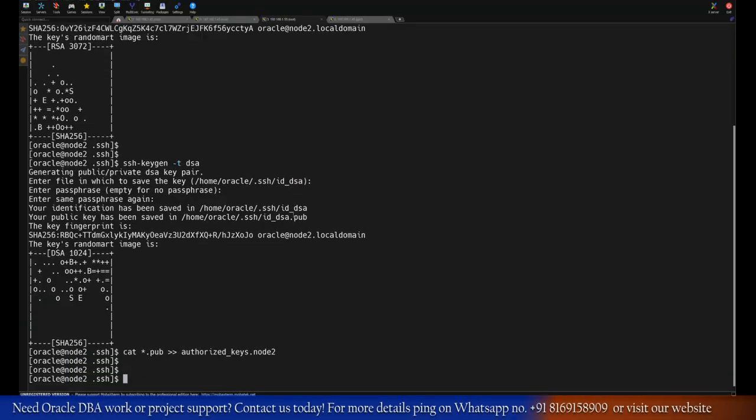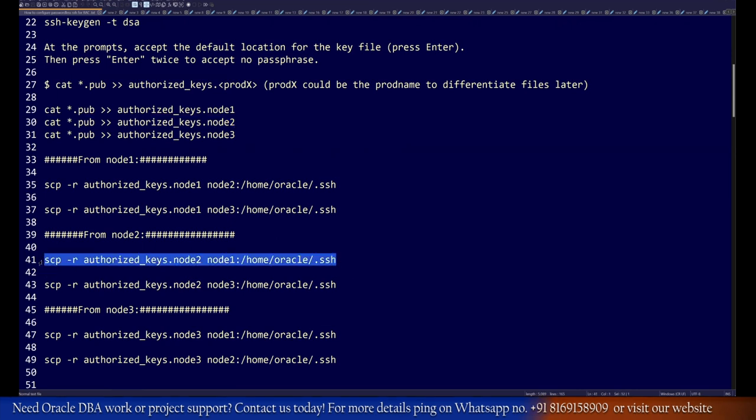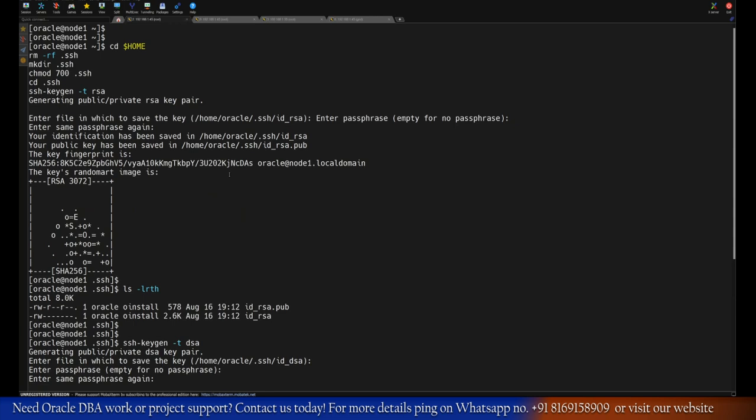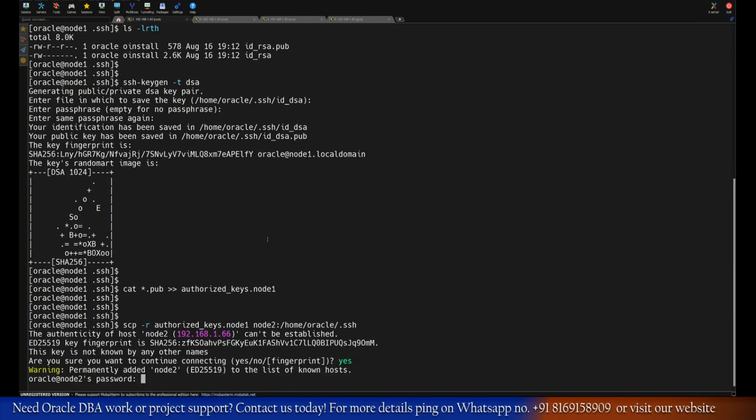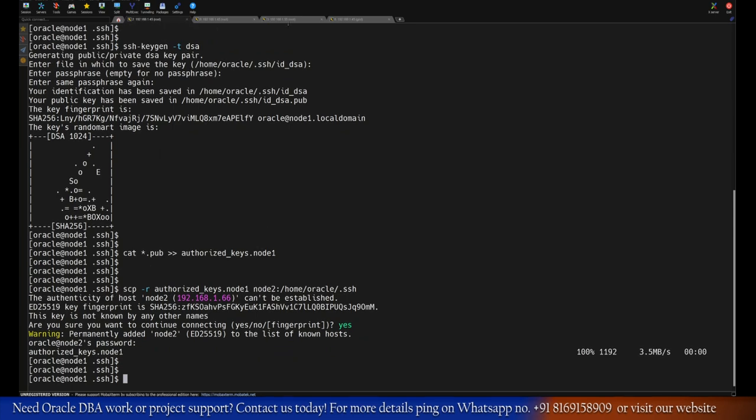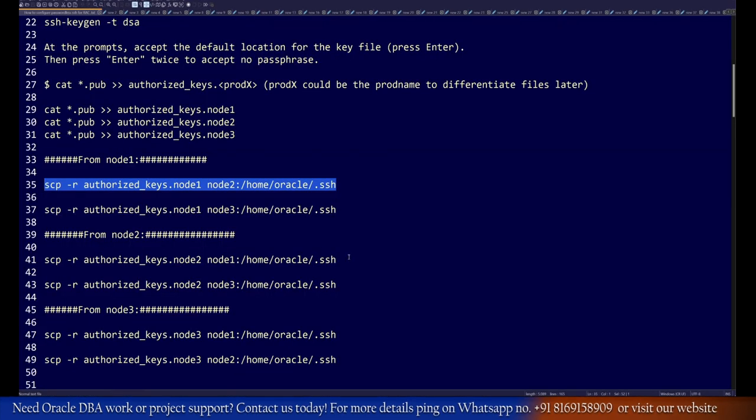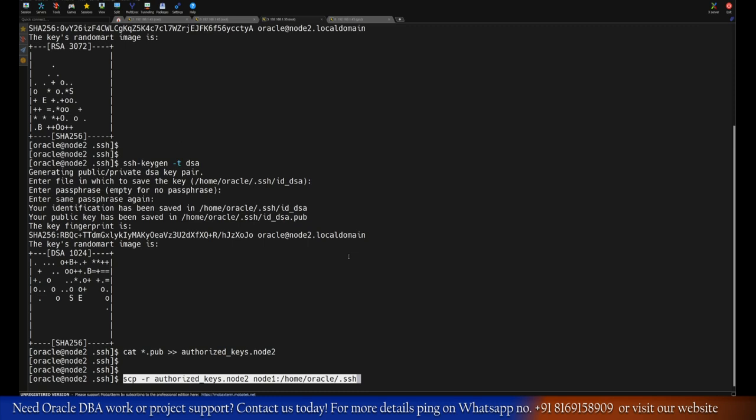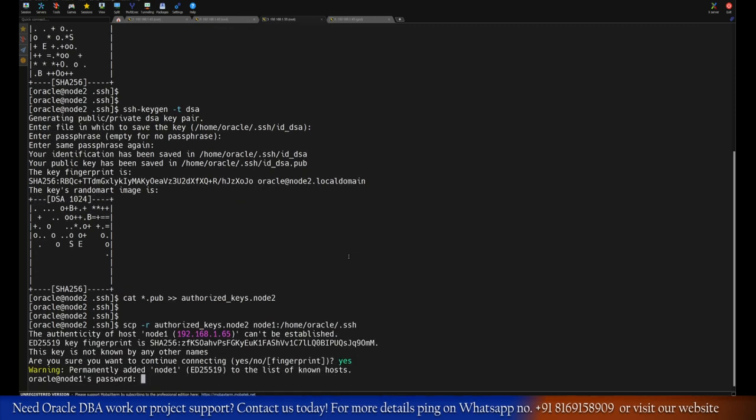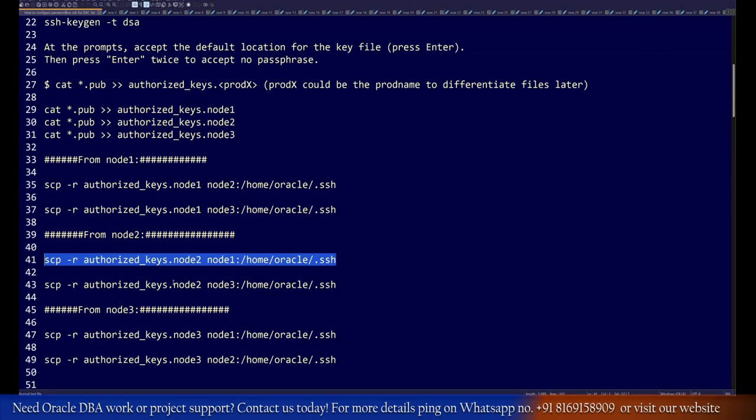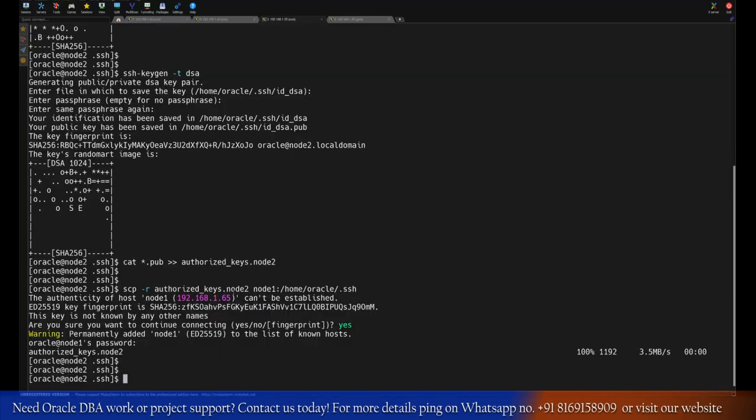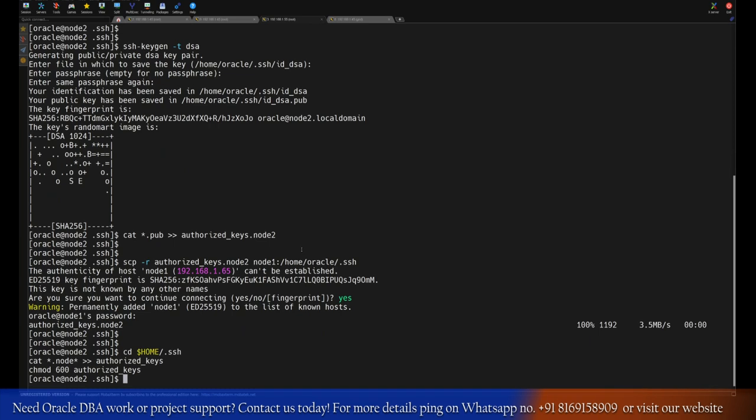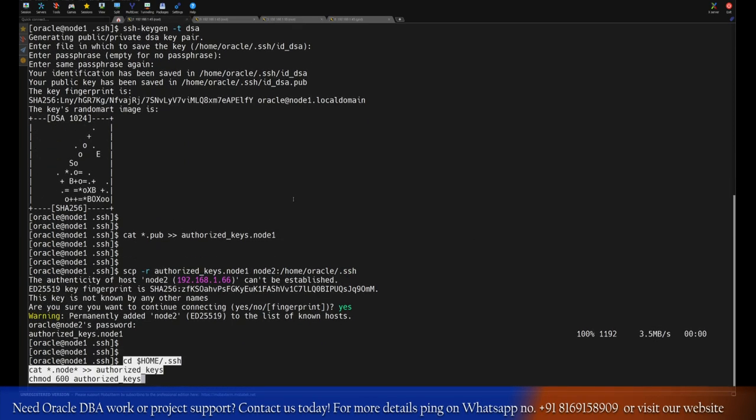Once it is done, copy everything into the node 2 file. Now we have to exchange the file between the servers. If you are on the first node, we need to send it to the second node and vice versa. One time we have to provide the password. Same thing we have to repeat from the second node and exchange the authorized key. Once it is done, we need to combine all the keys into a single file by running this command, on the second node and on the first node.